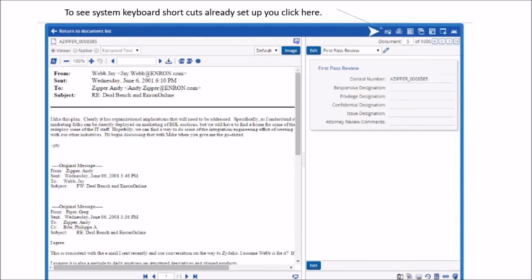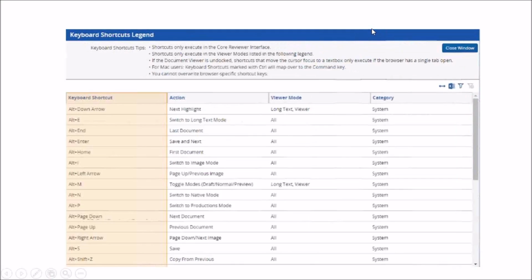Again, I'll go back to it. This icon up here. So you click there, and then this screen will come up. And you can export all of these into an Excel spreadsheet. You can see the little Excel spreadsheet here, and then you can print those out if you want to keep them handy next to your keyboard. And we could cursor down, and there are quite a few of them. I'm not going to go over all of them with you, but these are the system shortcuts that are already set up for you.